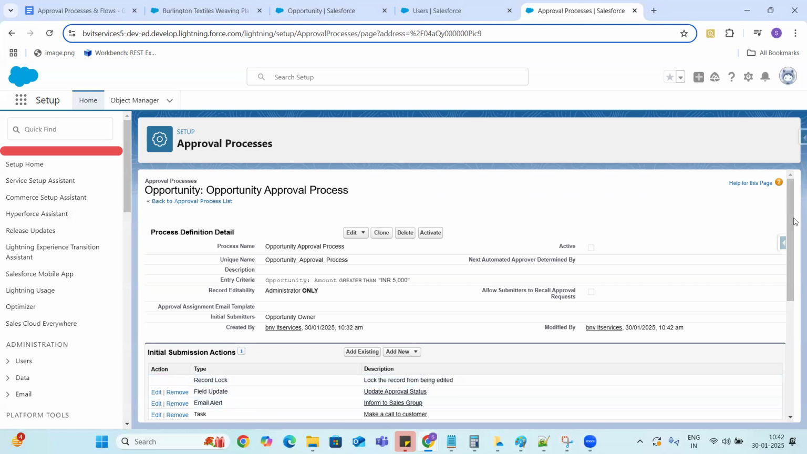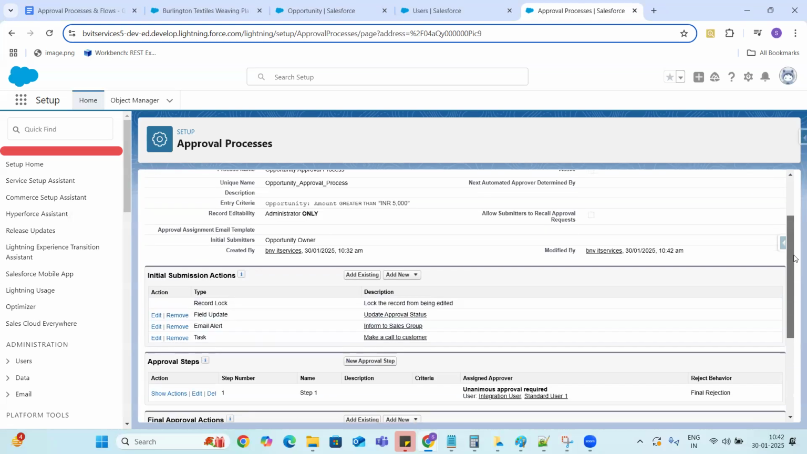Like this, we can configure different actions. We can configure other things also. Outbound messages: that means from this Salesforce org, if you want to send a message to another Salesforce org, outside of this Salesforce, we use outbound messages. But very minor chances, guys, that we are going to use this.